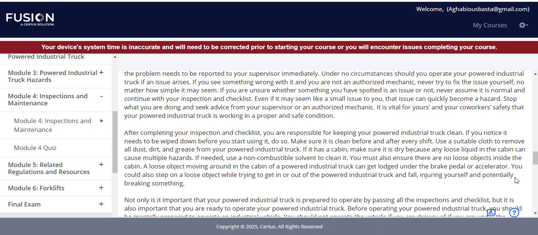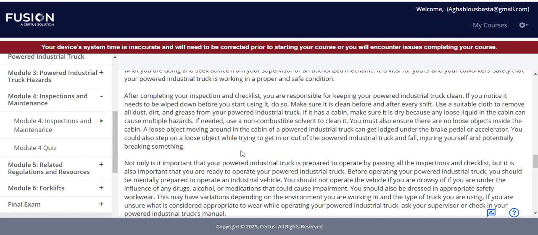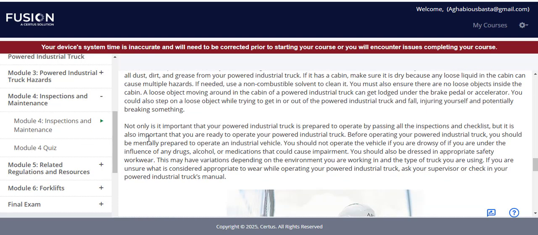Not only is it important that your powered industrial truck is prepared to operate by passing all the inspections and checklist, but it is also important that you are ready to operate your powered industrial truck. Before operating your powered industrial truck, you should be mentally prepared to operate an industrial vehicle. You should not operate the vehicle if you are drowsy or if you are under the influence of any drugs, alcohol, or medications that could cause impairment.